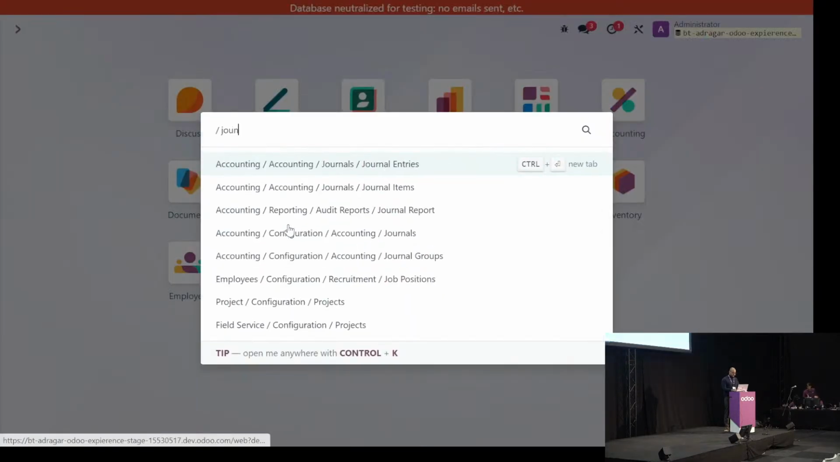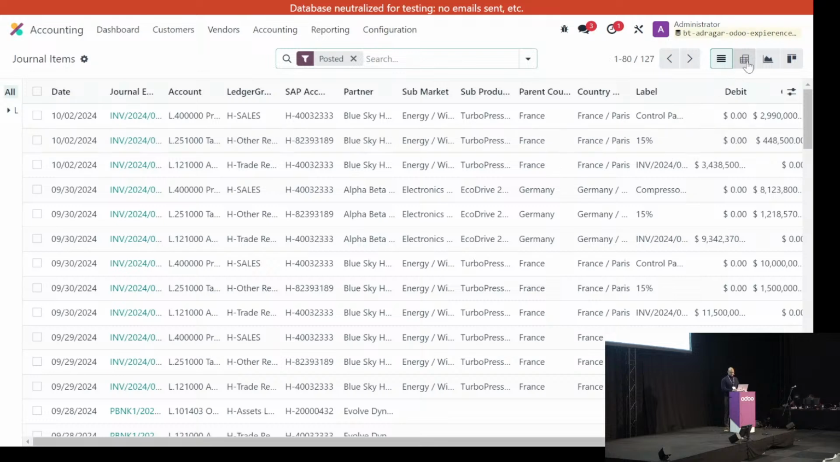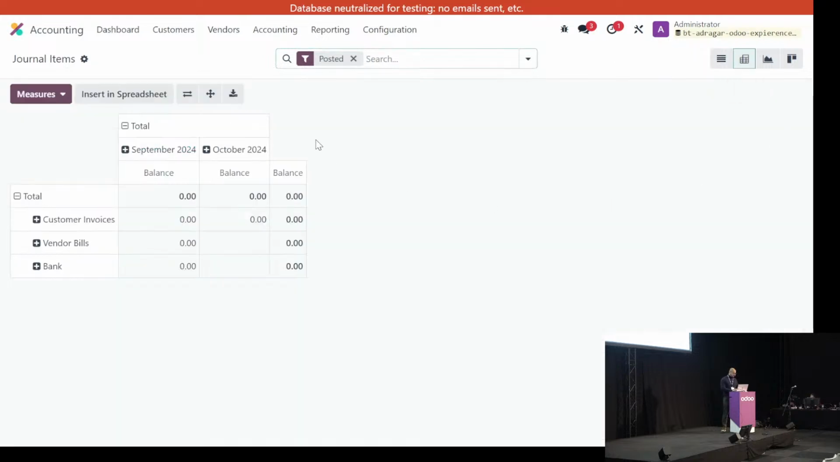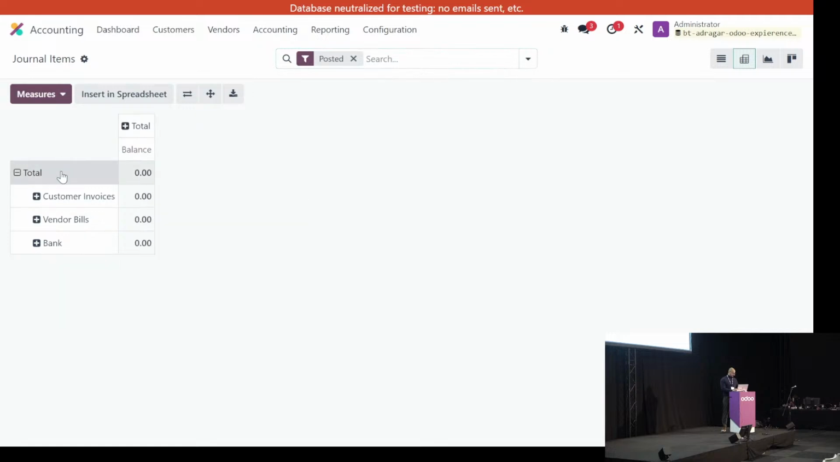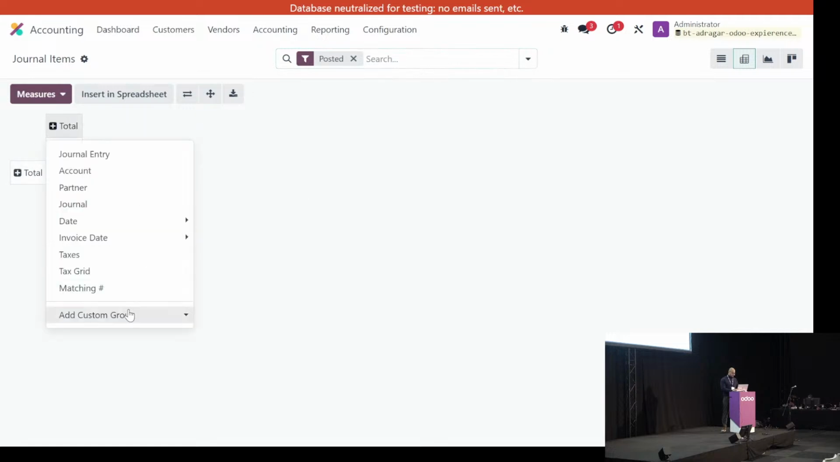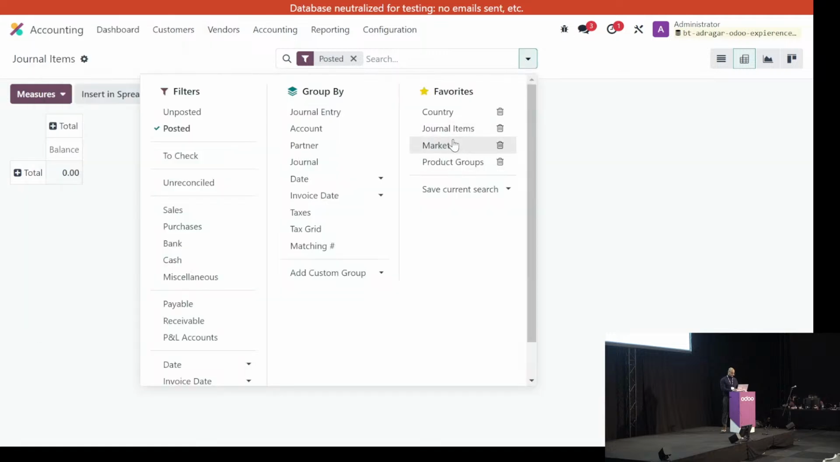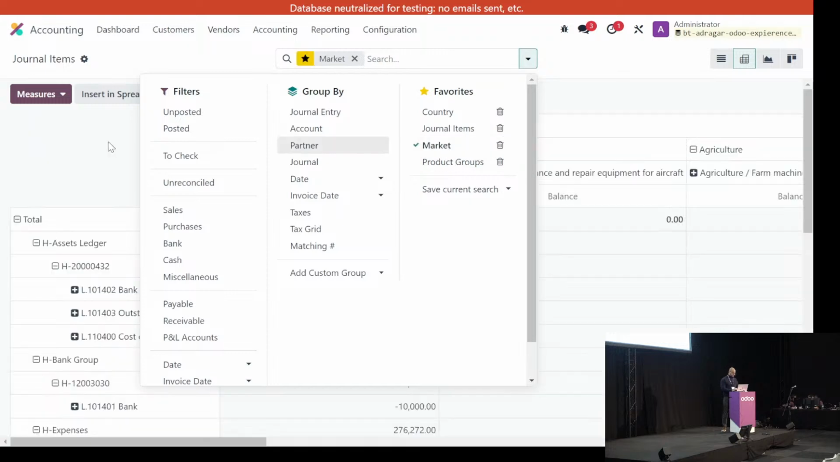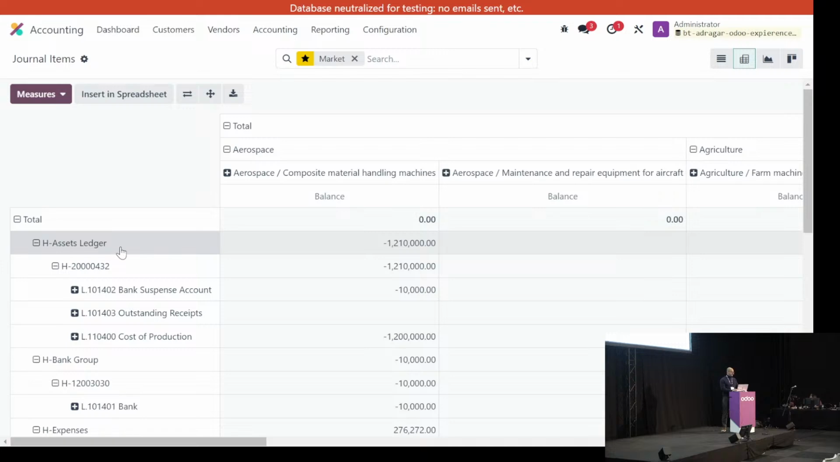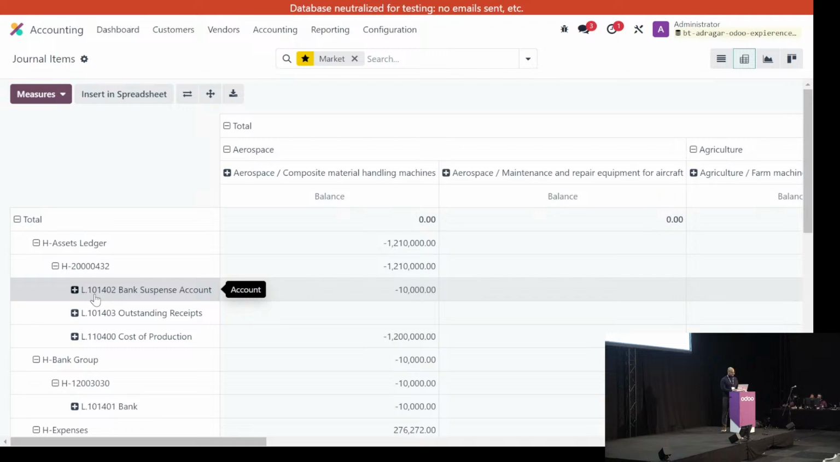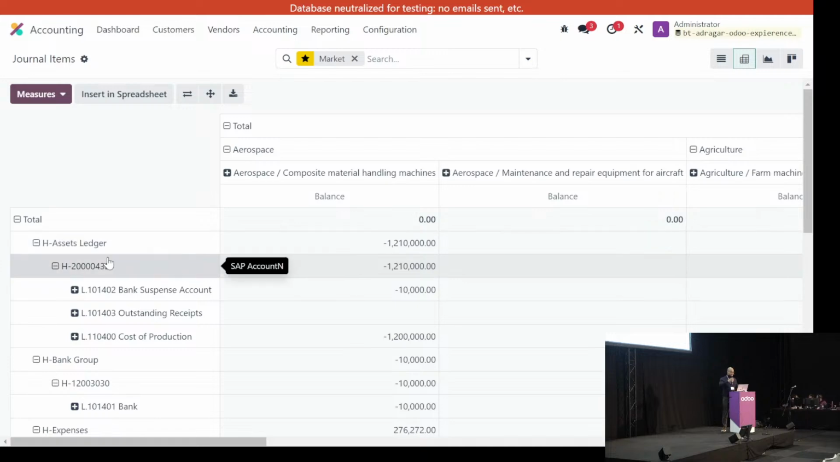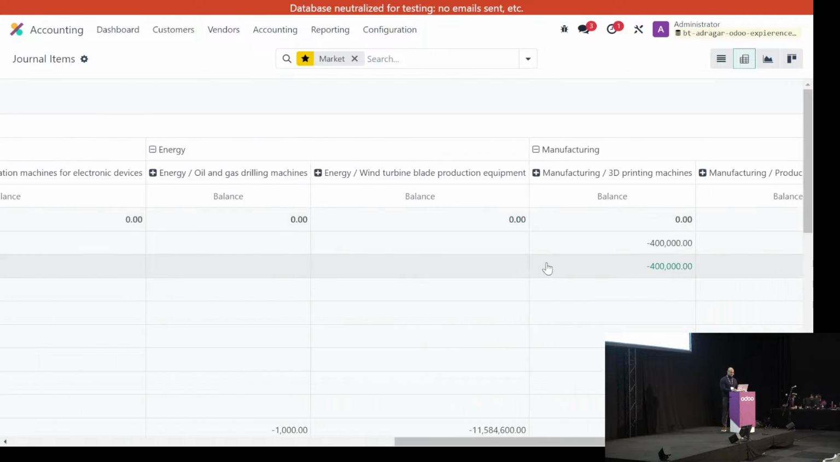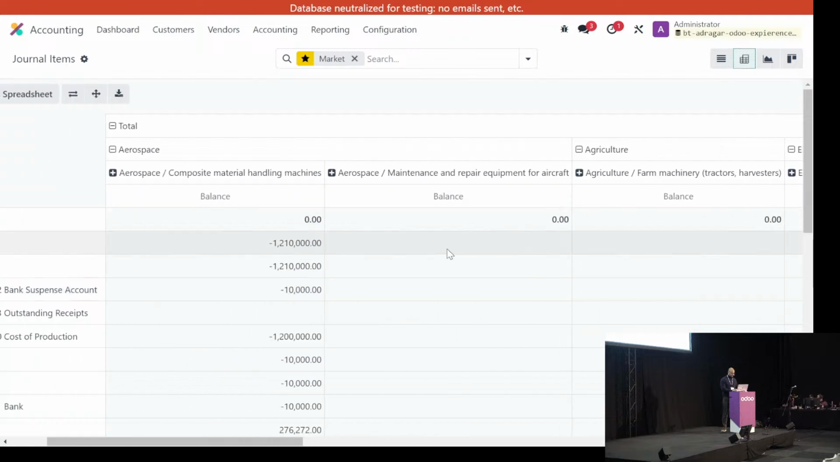I will open the journal items, and here I can open the pivot, and now I can group by several fields, for example here. But to make it faster, I already created a favorite filter for that. So for example, in the market. And now you see on the left side I have the ledger groups and the codes for the ledger groups, and the financial accounts with the L, which stands for the local system, and the H for the holding system. I have different markets here, and you can see my whole journal items.